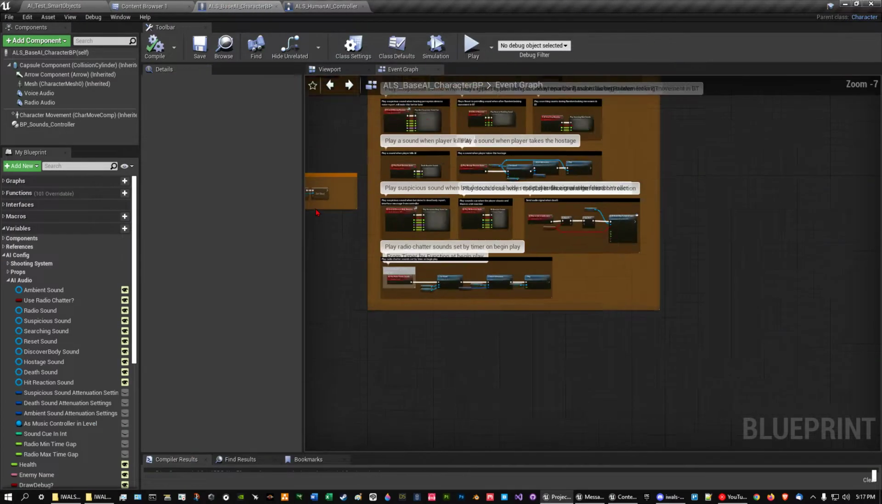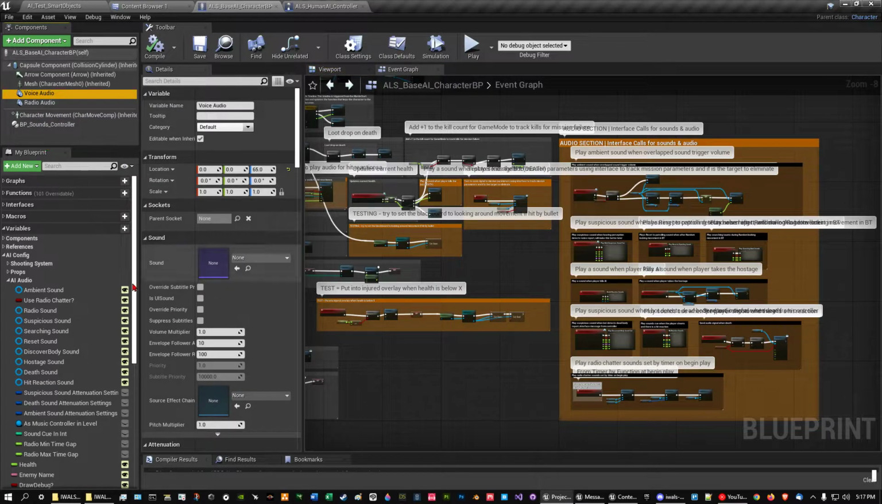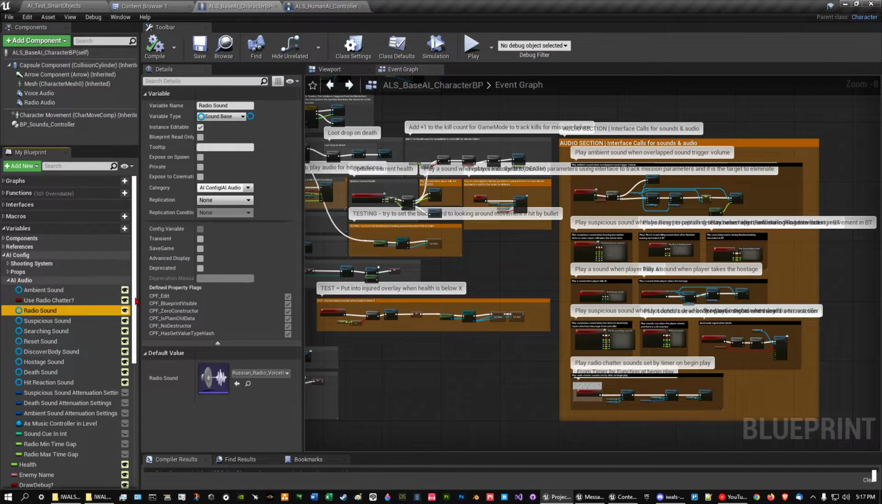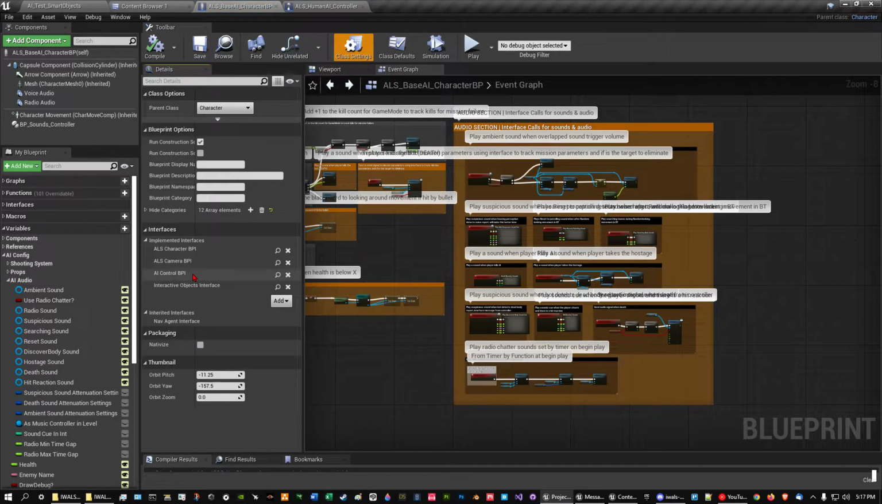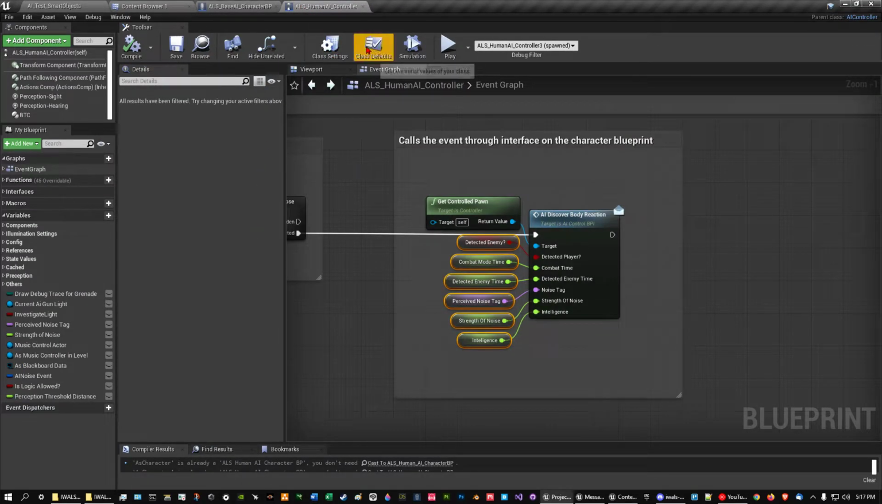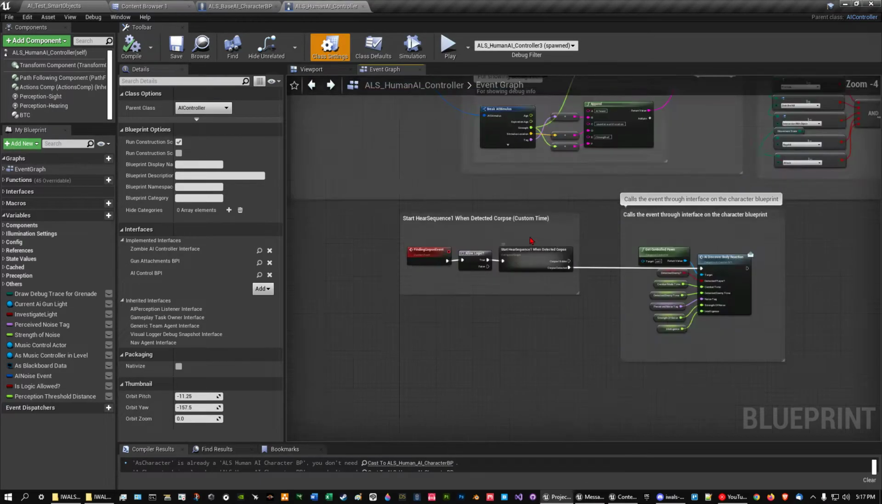So the whole concept is basically just get your audio component put in there, get a sound base to start with, make an interface so that you can send information back and forth, add the interface to this character, the base, and then also add it to the controller. And then you don't have to do it here.